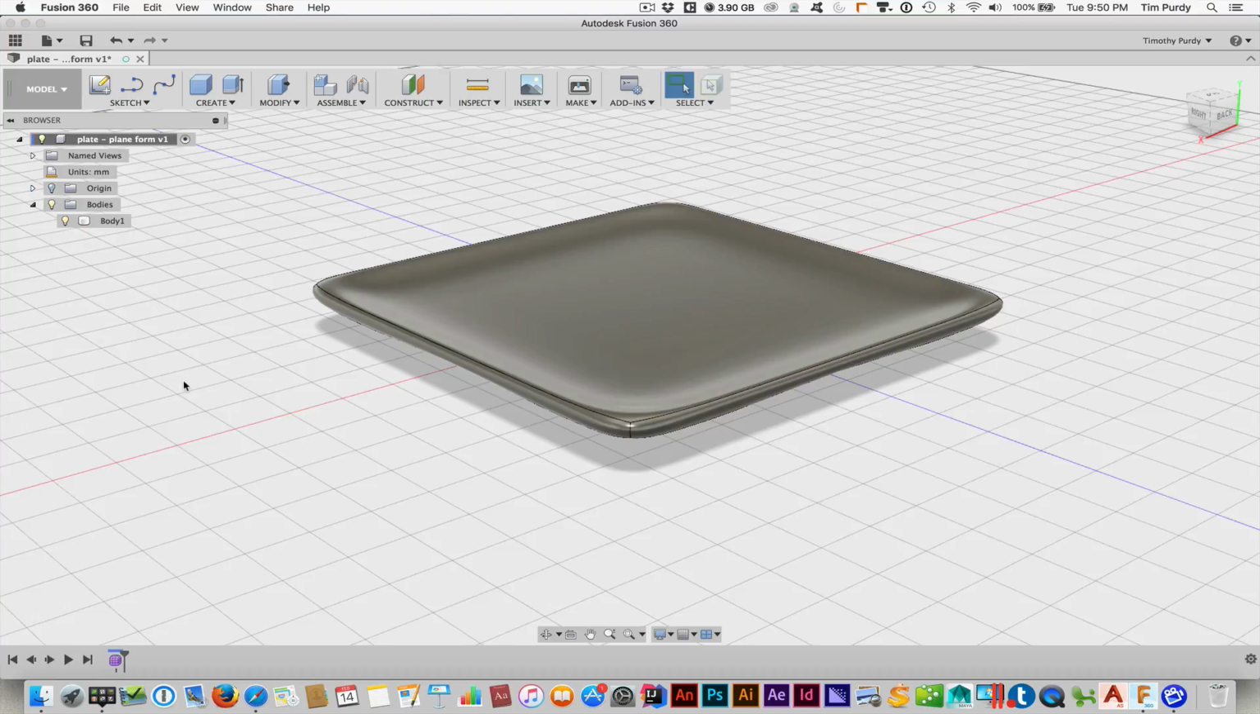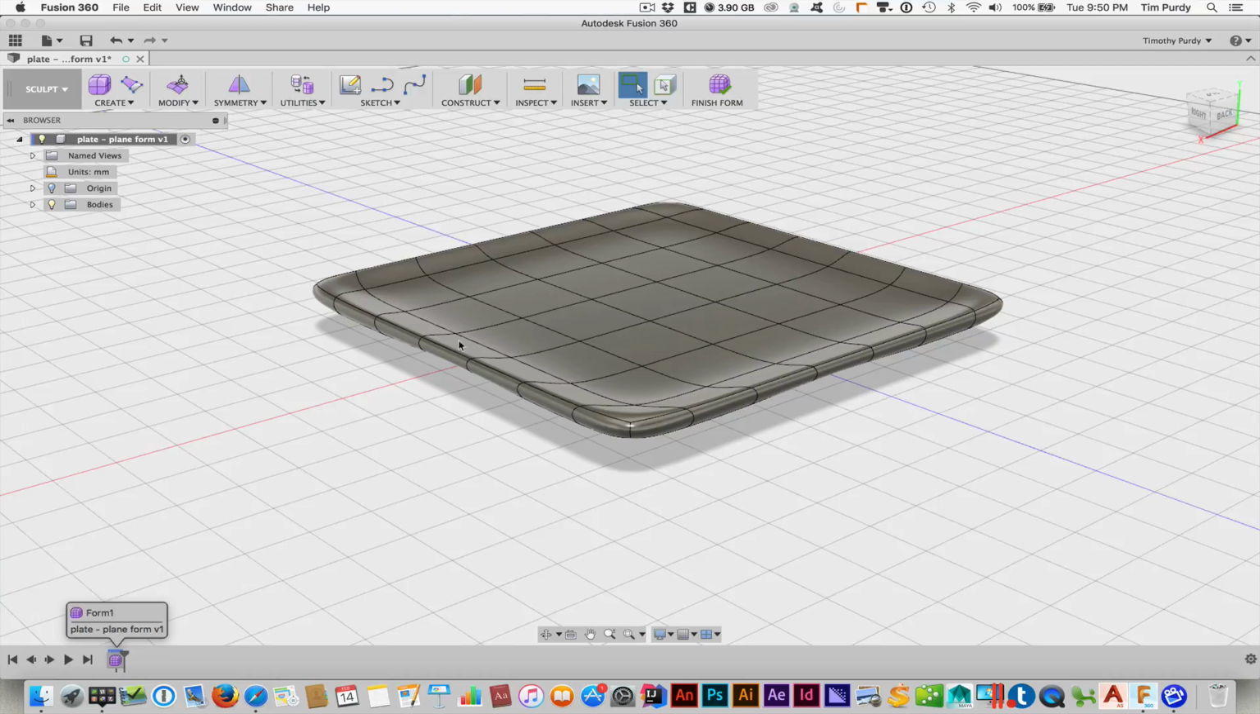So to get back into the sculpt form when you've already created something, go down here in the timeline, right mouse click on the sculpted entity, go up and say edit. Now we're back in there.